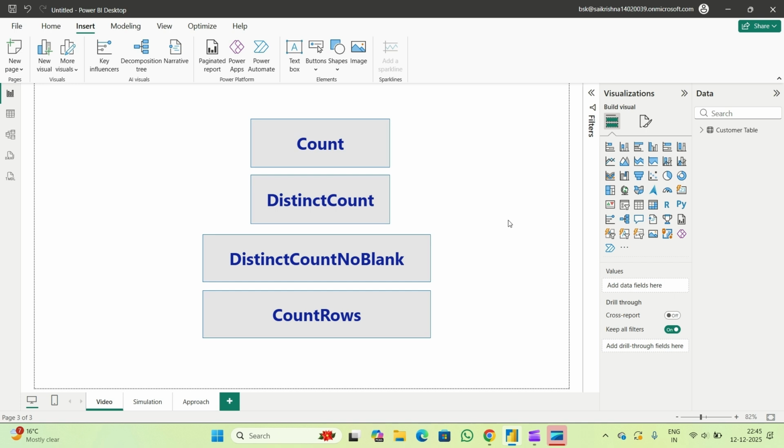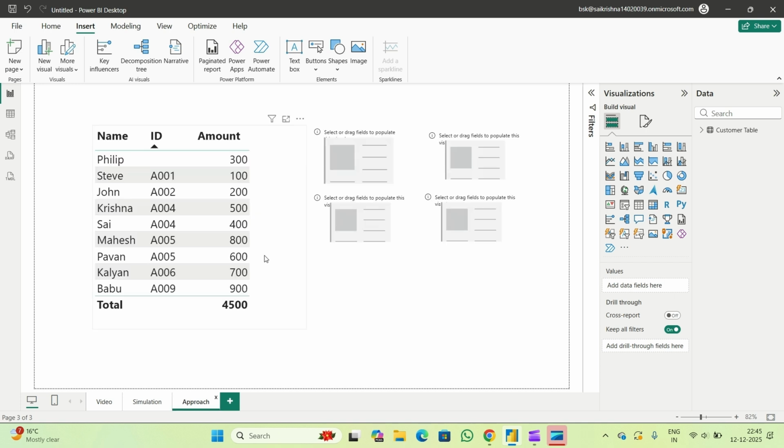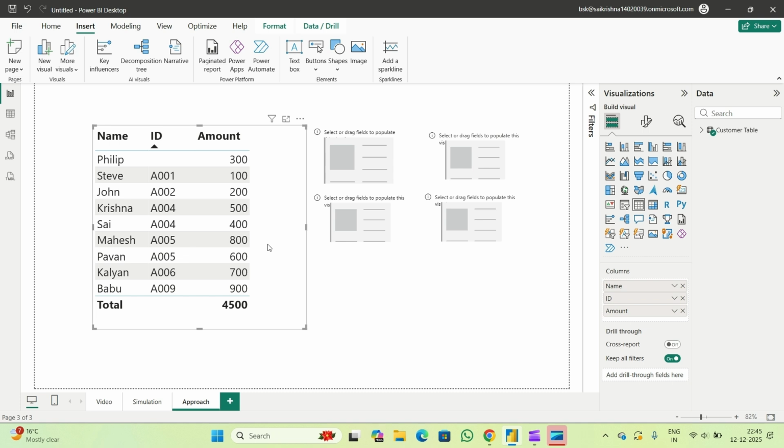Let me show you the data they shared. If you can see here, this is the sample table. We can see the name, the id, and the amount. Based on that, we need to find out what the count of ids could be, the distinct count of ids, the distinct count no blank of ids, and the count rows. So what could be the outcomes of it? You guys just take a guess.